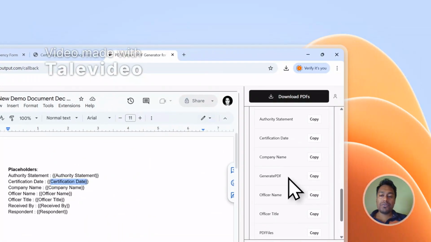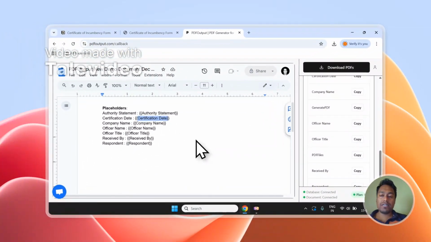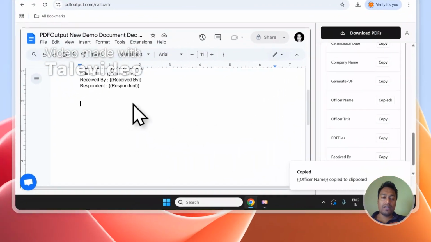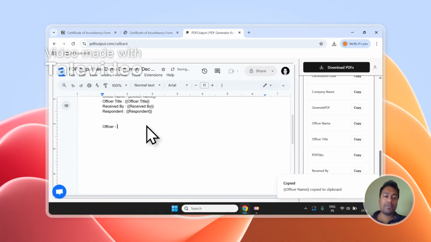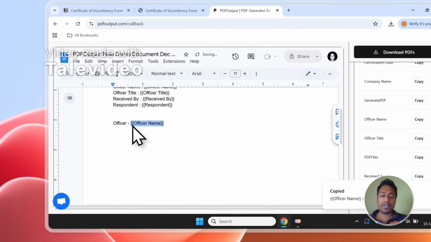Let's add properties to this. So if you want to add any properties onto the document, let's say I want to add officer name, click on copy, go to the document wherever you want to add it, and simply use Ctrl V or Command V on your keyboard. It will automatically paste the property.